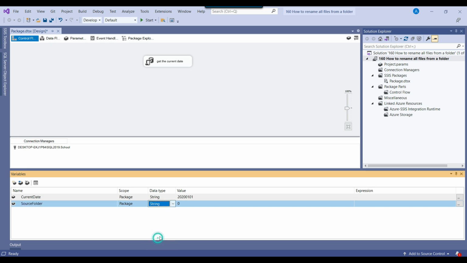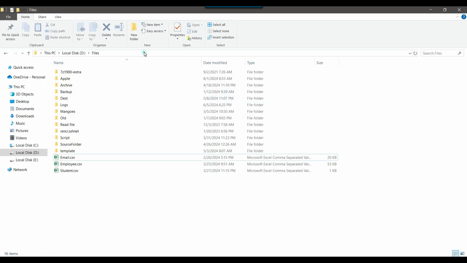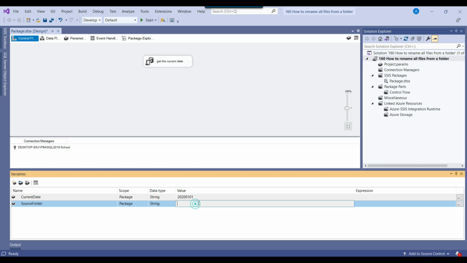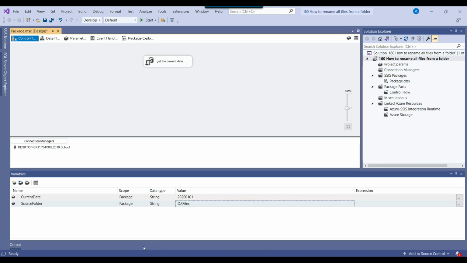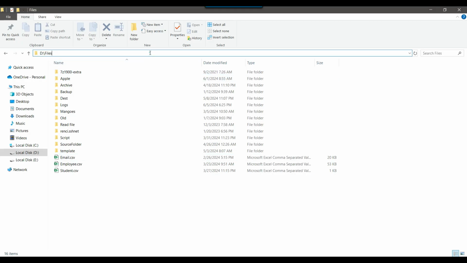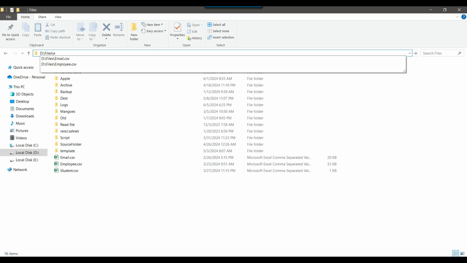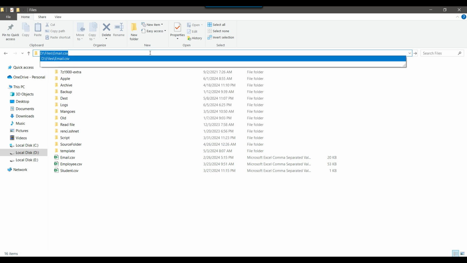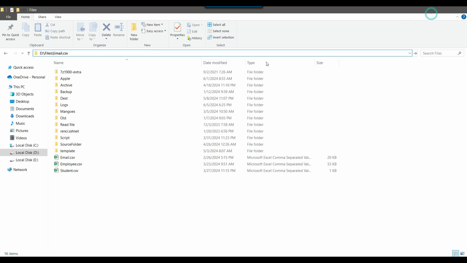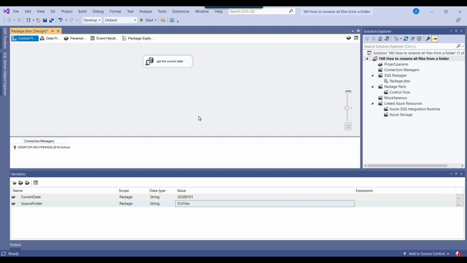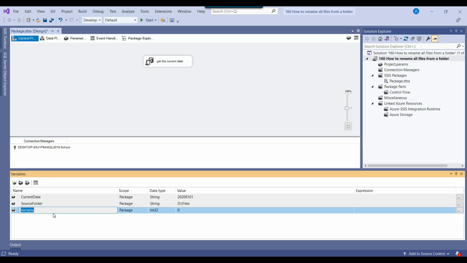The data type will be string here, and we need to provide the path of the source folder. So I can copy the path from here, paste the value here. Now we also need the file path, like which file you are going to rename. So for example, I want to rename this file email.csv. This value will be obtained at the time of looping through the files using the for each loop container, but we can create a variable to hold that particular value.